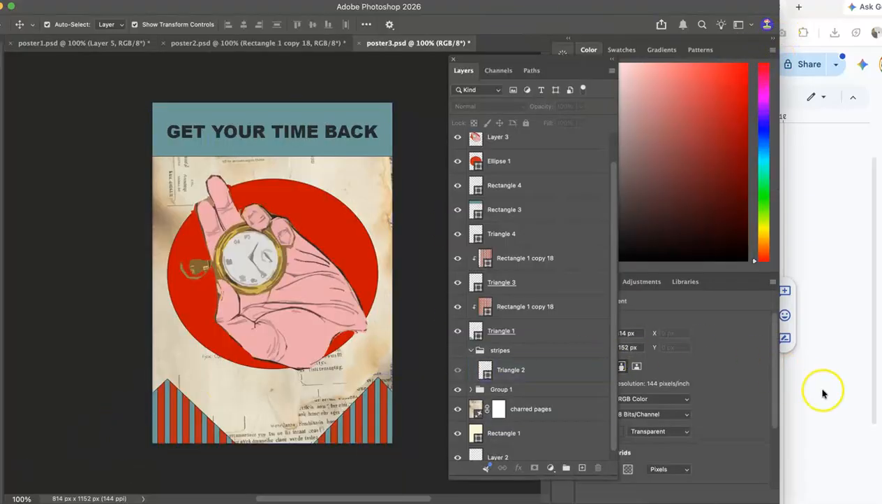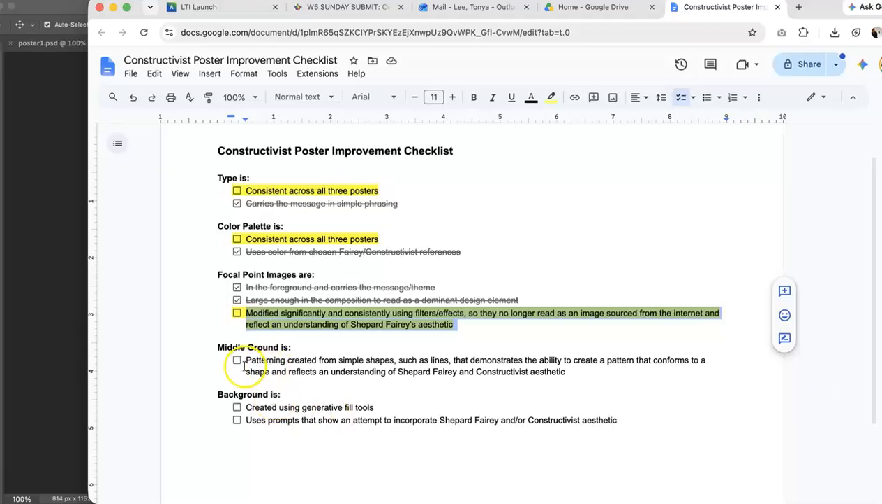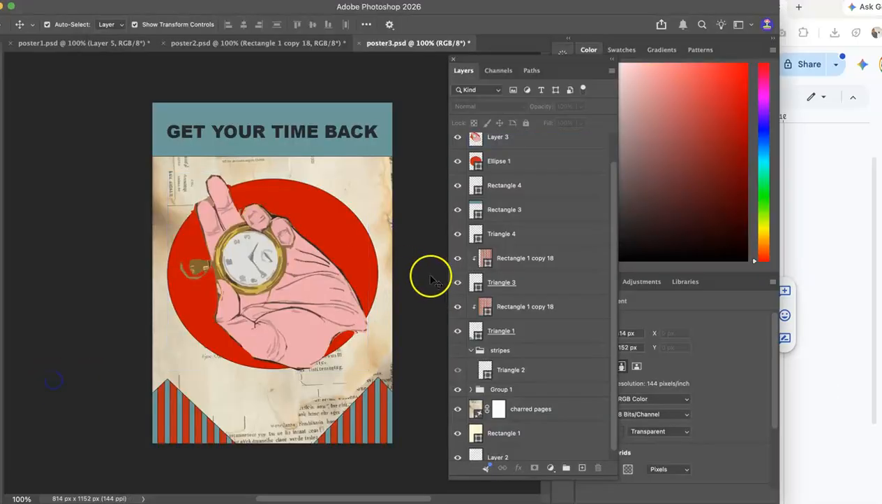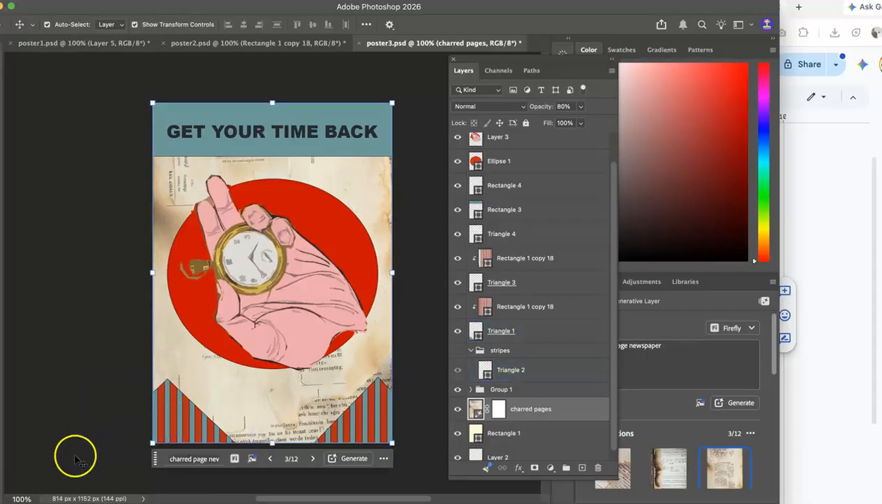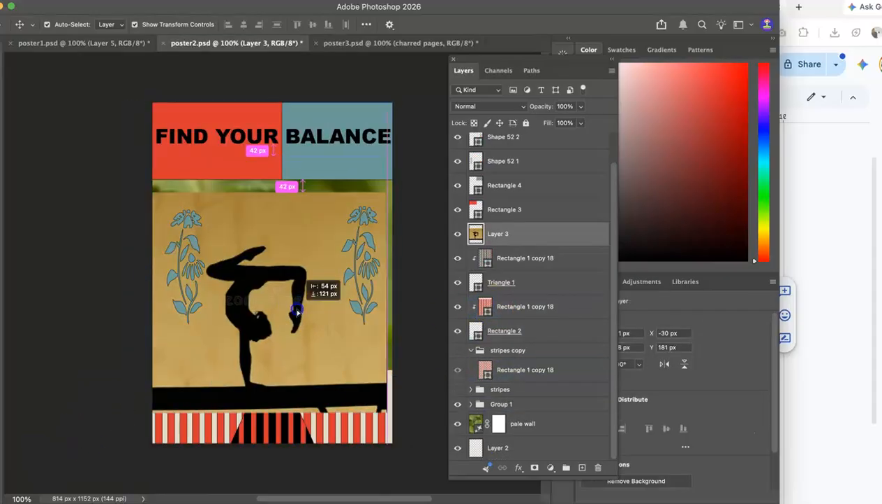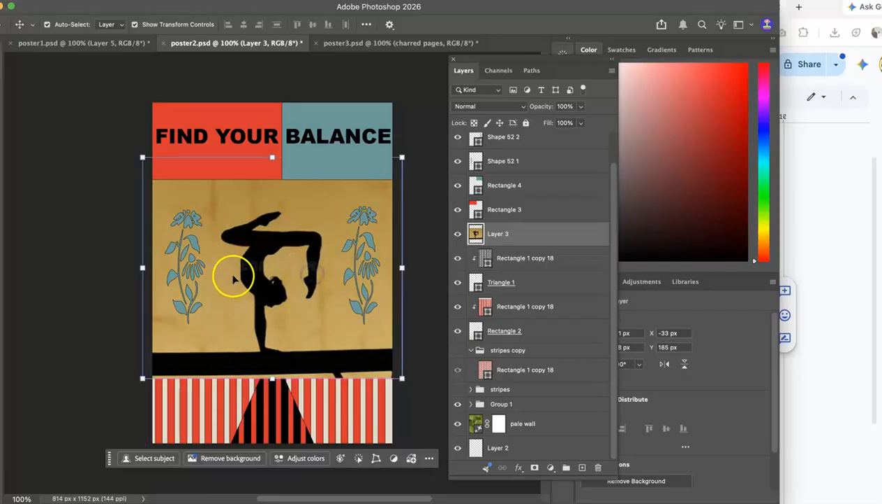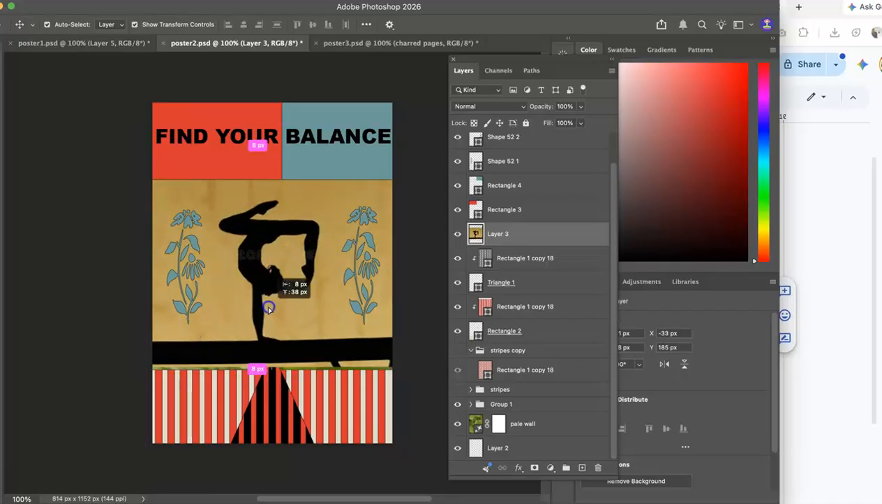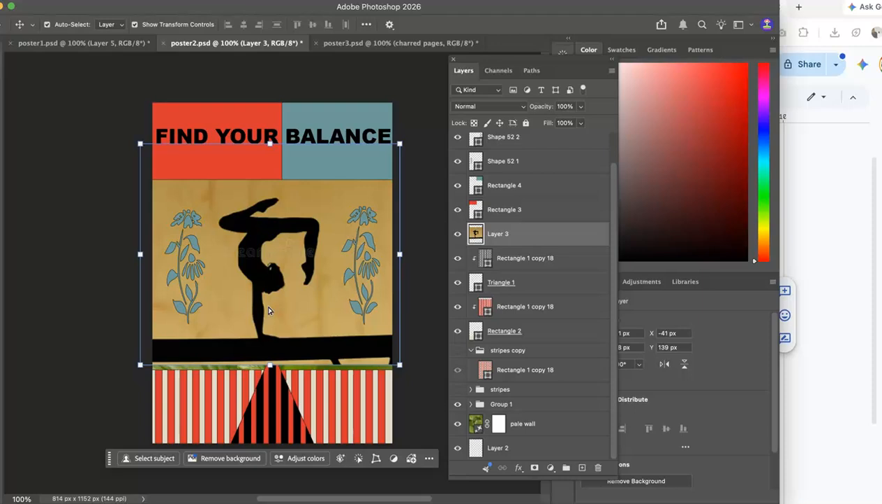And then the last one is that generative fill is used, and I can see it here. This is not generative fill. That's a stock image. I can still see the watermark. You want to make sure that you're using stock images that don't have the watermarks.